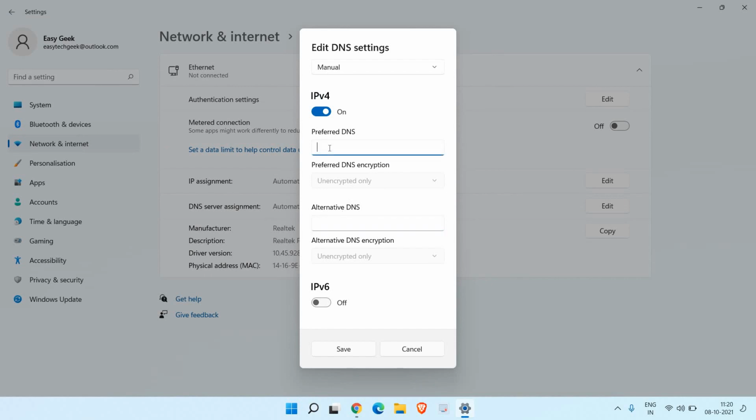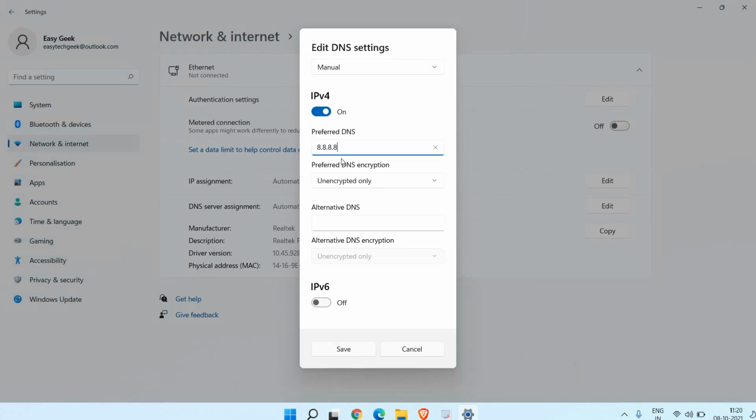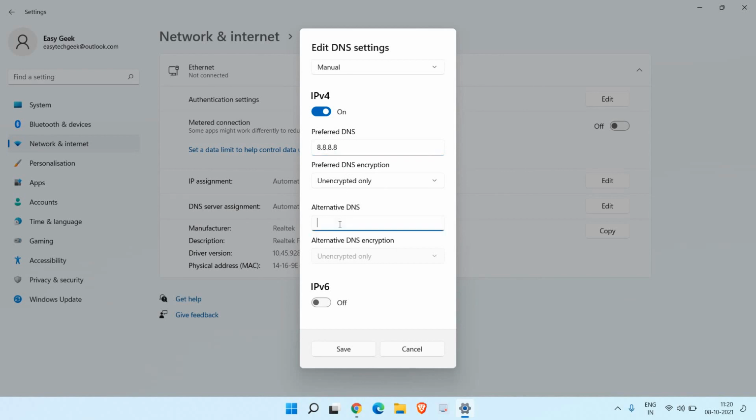So here in preferred DNS, I'll type 8.8.8.8. This is a Google DNS, which is the fastest DNS. Now, once you type it, we'll move to the alternative DNS, and here we need to type 8.8.4.4. So the recommendation is, if your DNS is not good, then you change the DNS settings and change it to Google DNS. And once it is done, you just need to click on save.